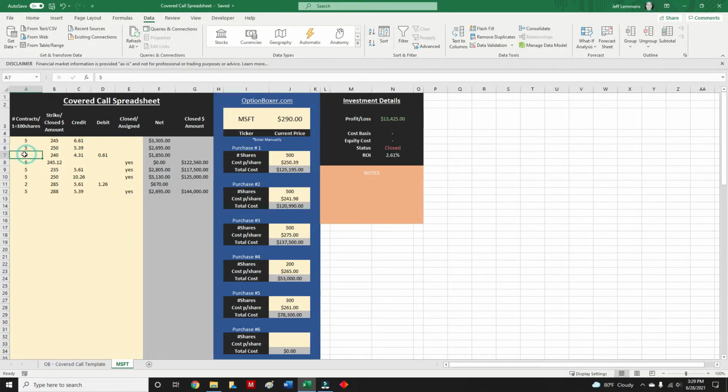But if you were going to voluntarily close a position, you'd have to close both the short contract. Now, if you just wanted to close the short contract, or the short contracts in this case, you would simply put in the debit there, and that would be all you needed to do. Your shares would be there, and you could just wait till another time in the future to sell more contracts.